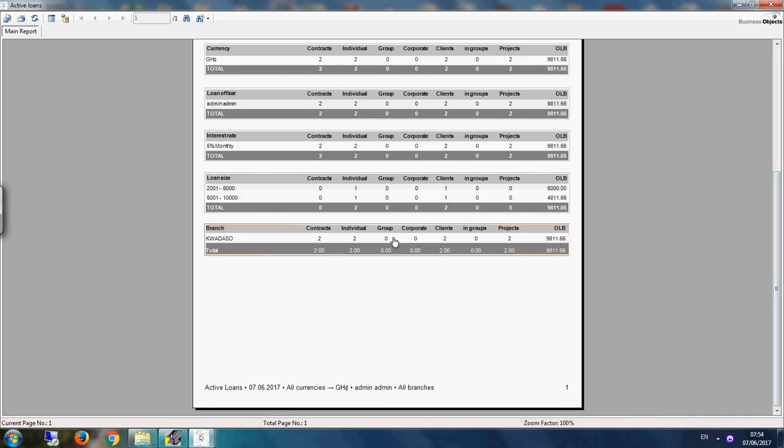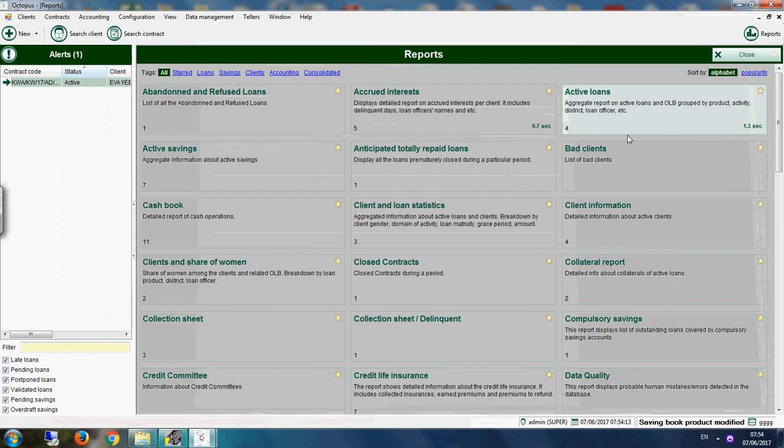Branch and loan. That is how the system generates this report.